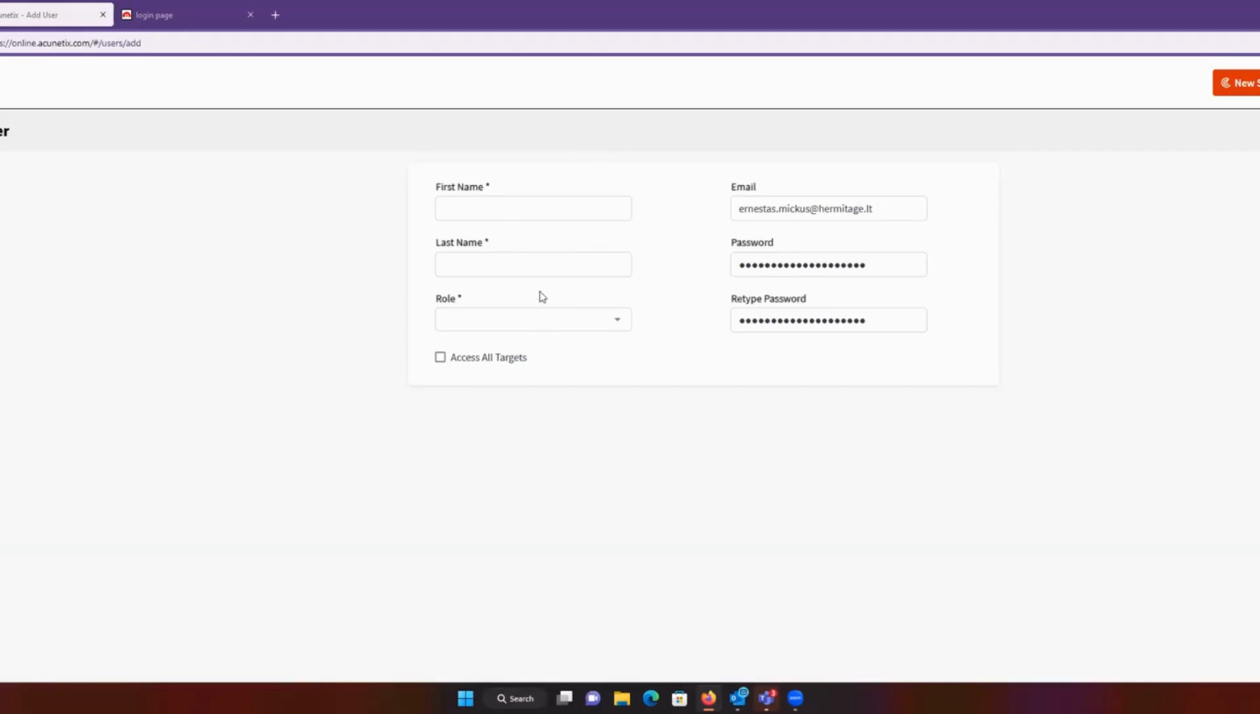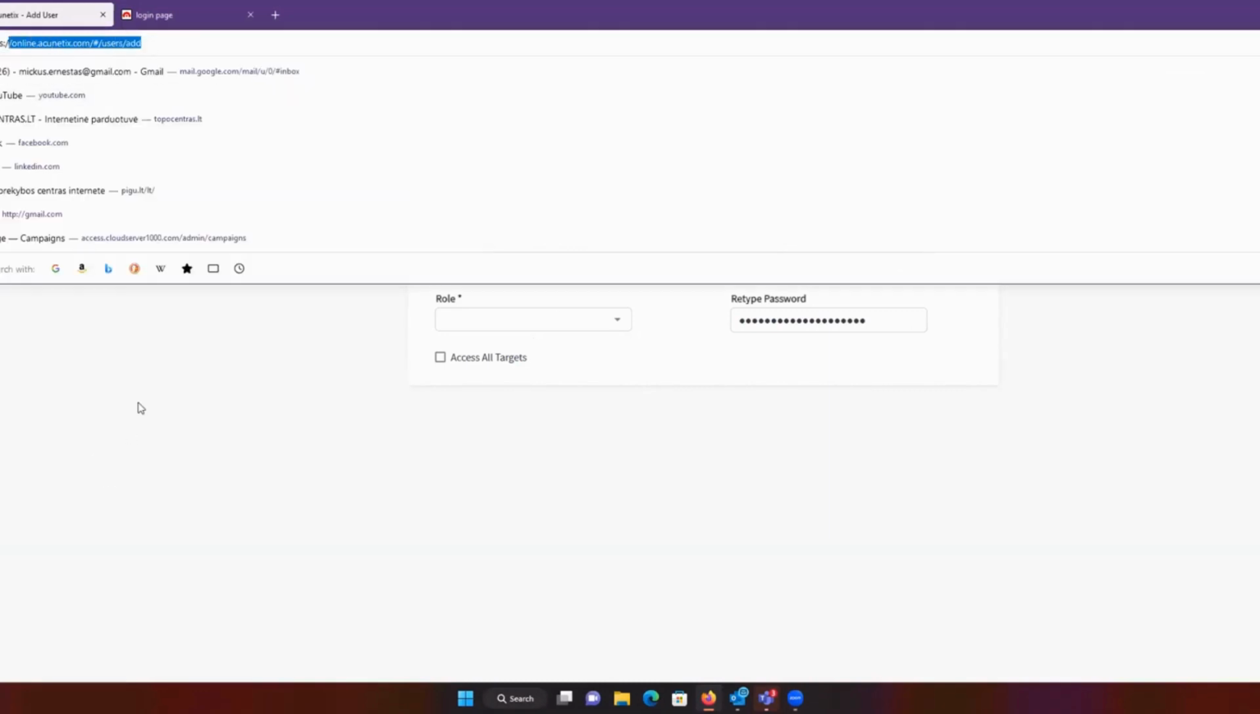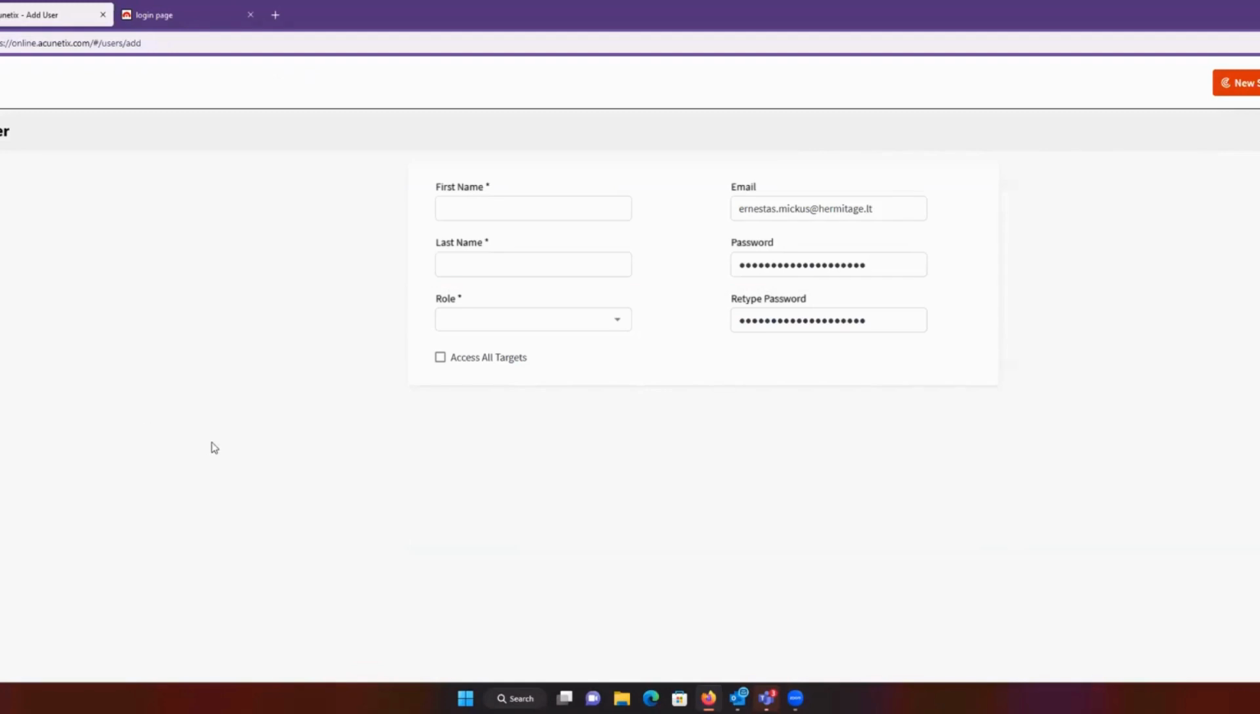One last thing to mention is about the targets and the licensing. So Acunetix is counting by the targets. A target is a domain name or IP address. So that's how it counts the licensing of the product. By that, I think I covered all that I wanted to cover today. The rest of the time I will leave for your questions.